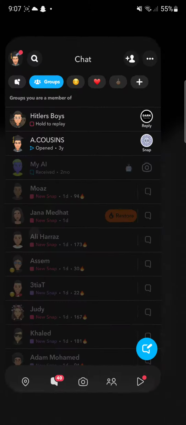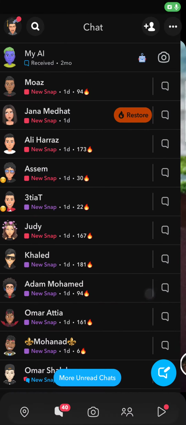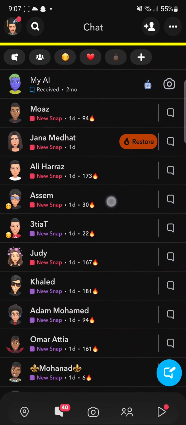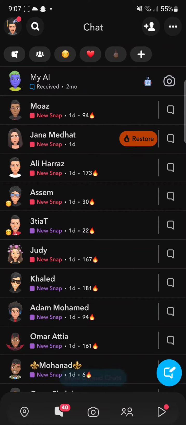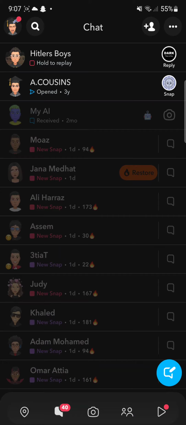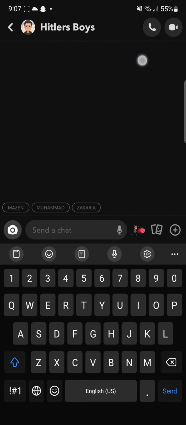So first of all, you're going to launch Snapchat. Now from Snapchat, you're going to go to the site and then you're going to scroll a little bit up until you can find these options. From these options, you're going to click on the second option from the left because it's going to show you all the groups. And let's say I'm going to go into this group, my friends group, okay?